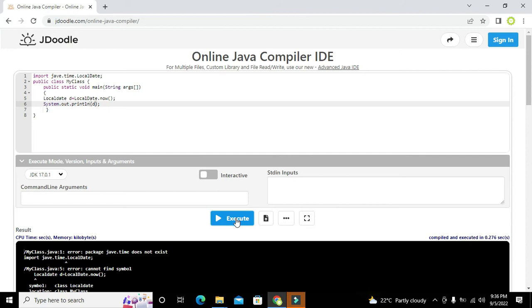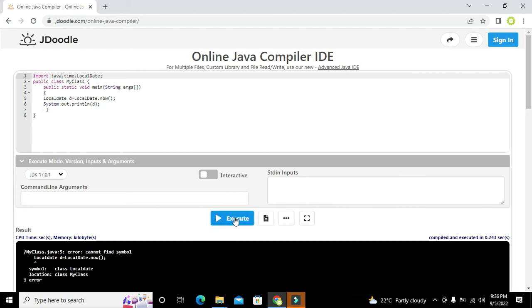Okay, wait, this said java.time does not... okay, it's java. We have written java.time.LocalDate. They said error, cannot find symbol. Okay, LocalDate. Wait, let me see.